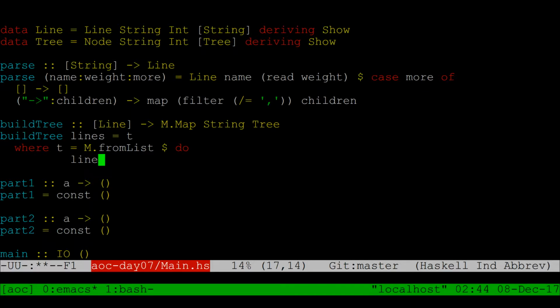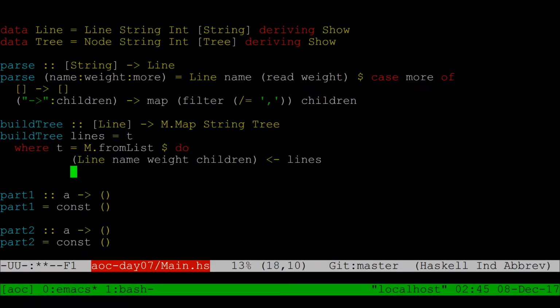We're going to say line, lines, only we're not going to do that, are we? We're going to say line, name, weight, children, drawn from lines. And this is a really weird place for Emacs to be indenting this line. I feel like here is much more natural, but Emacs puts it here. I don't know, who am I to argue, right?